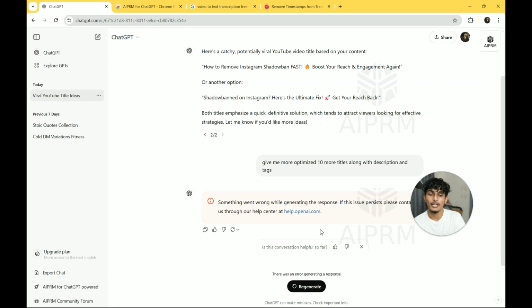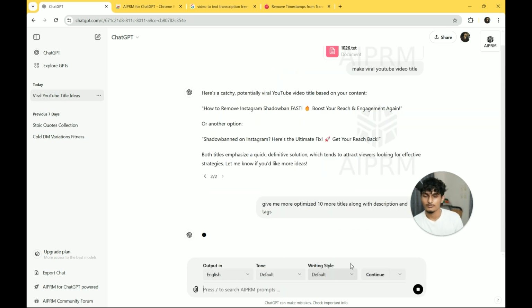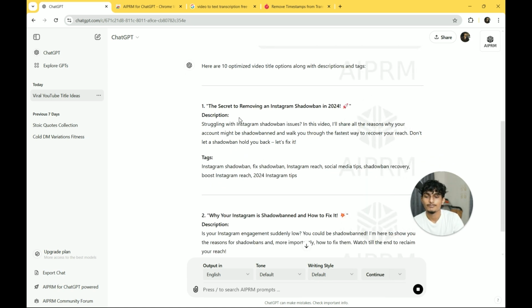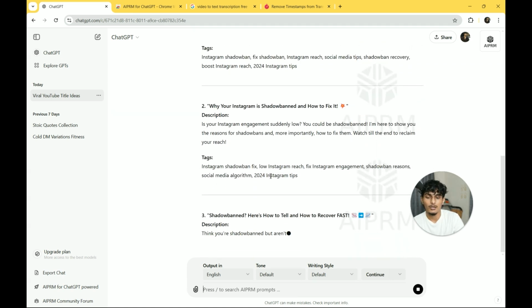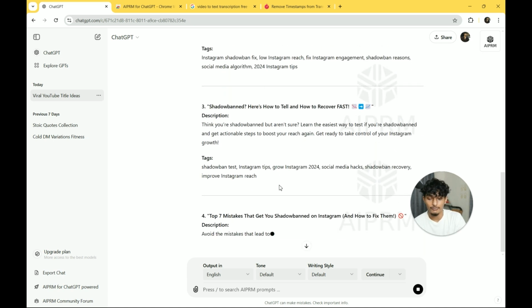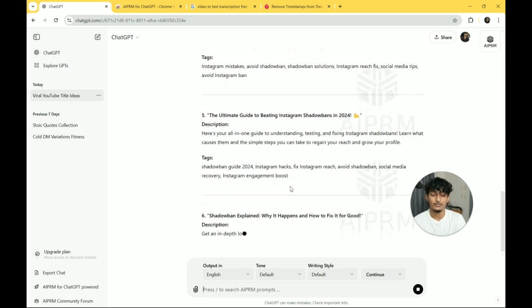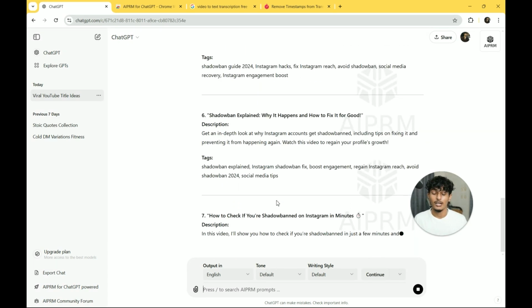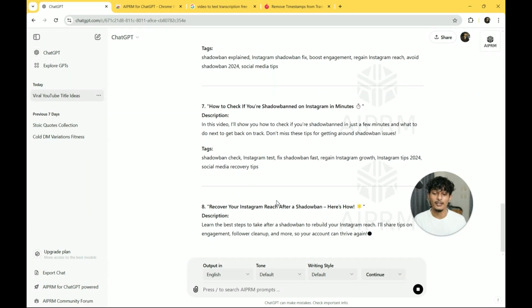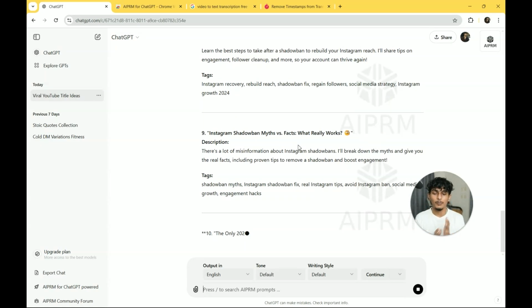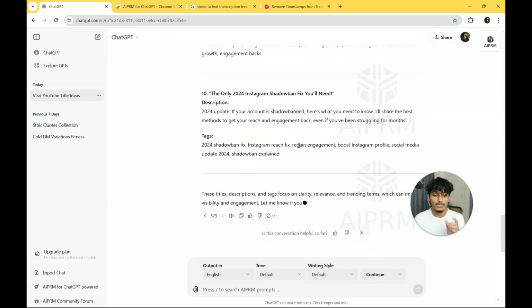I gotta regenerate. I don't know why it's being annoying, but it will work fine for you. Here you go. The secret of living, blah blah blah. So whatever the video you have, it will give you the titles. That's it. You will have an unlimited number of titles, and you could mix a couple of these and try to create the best one, which you think is the most practical.